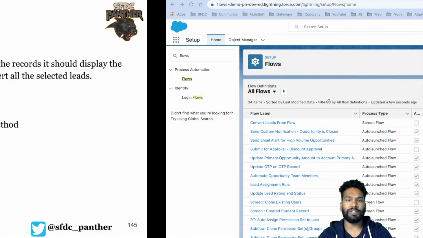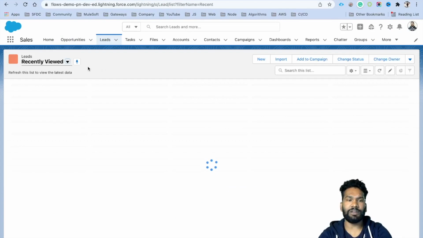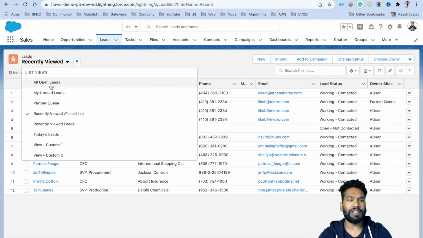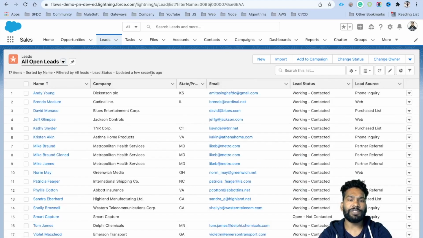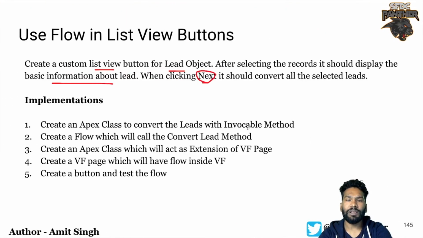If I show you on the Salesforce org, if you go to the leads, and from the list view you select, say, All Open Leads, here we will be creating a list view button called Convert Lead, and that button will be here. Once we select multiple records, say 3 records, and click on Convert Lead, it will display the basic information about the leads, like name, company, email, and lead source. Then there will be a Next button. When they click on Next, we will be converting those leads. That's what we are going to do.